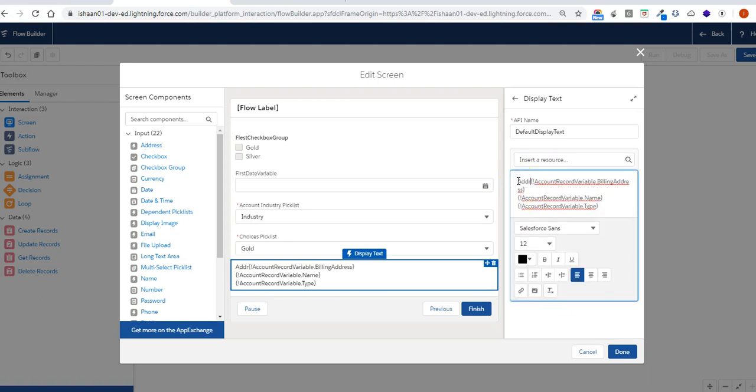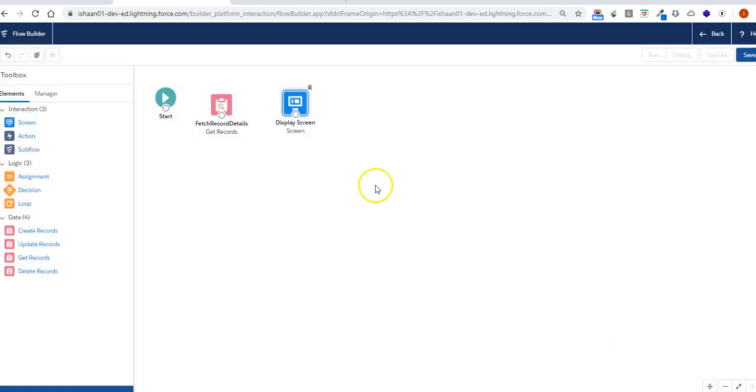I'll say address. It's a display text area, we can write in anything. In a similar manner we can write in name and we can write in type. I'll mark it as done.